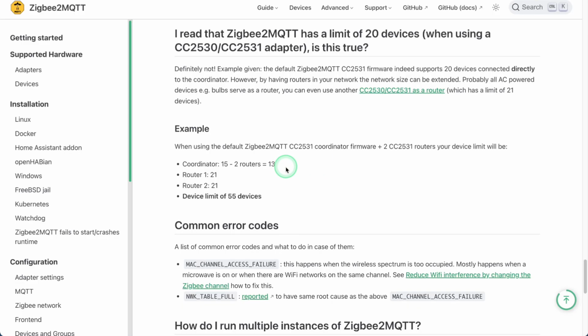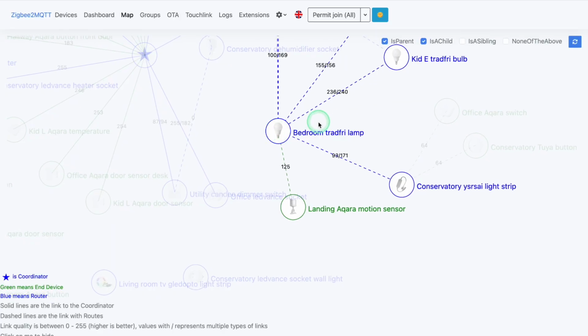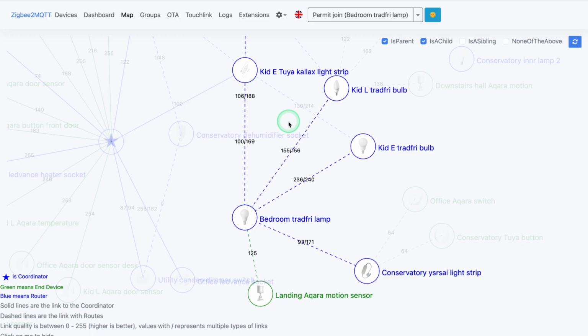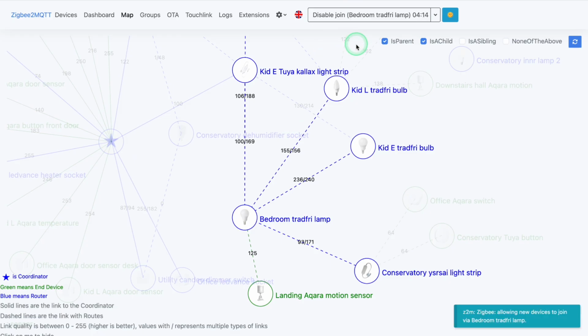Don't overload routers either. They typically have limits on how many devices they can handle. The good news is you can actually pair end devices with specific routers if you know what you're doing. I use Zigbee2MQTT, and there's an option to open up pairing on the network for specific devices. So I highly encourage trying that out.